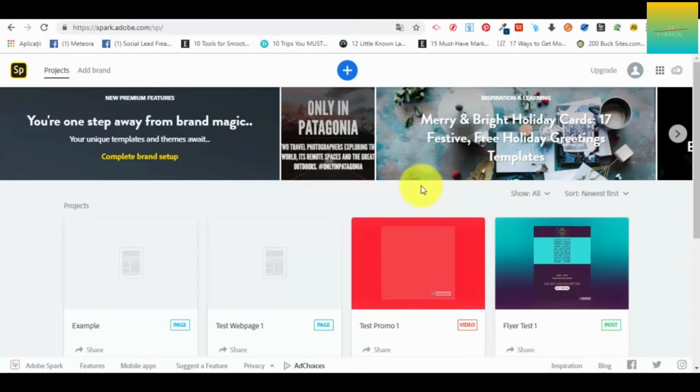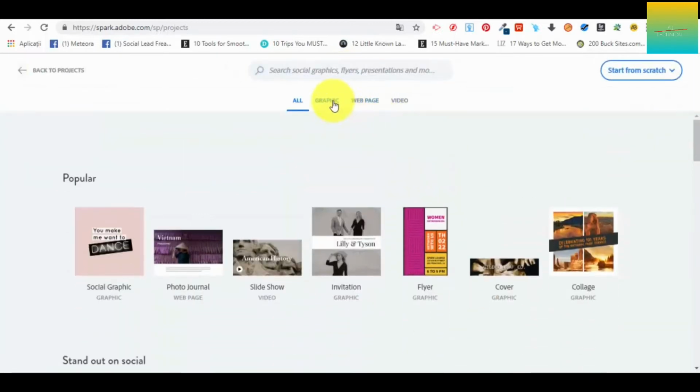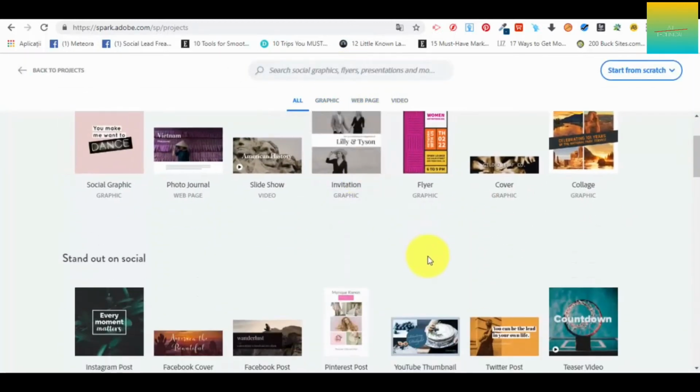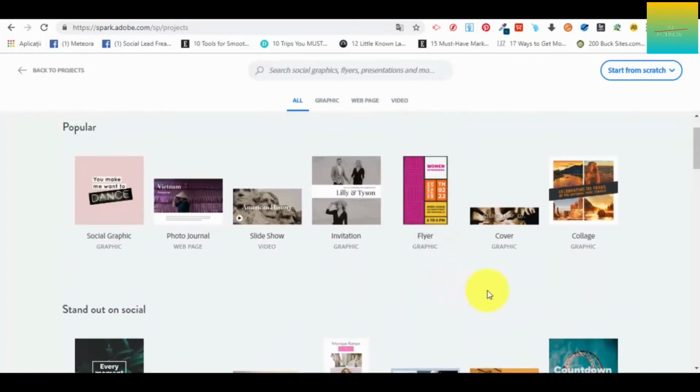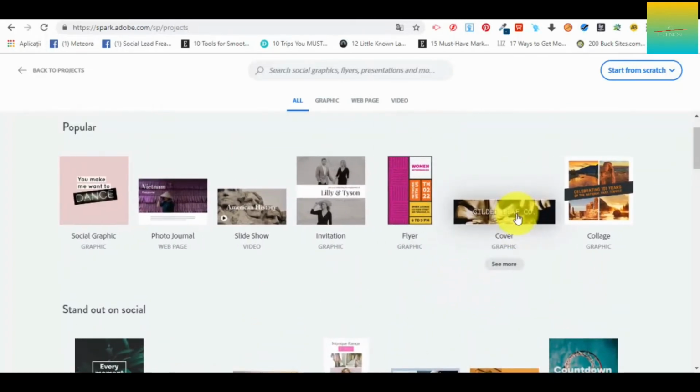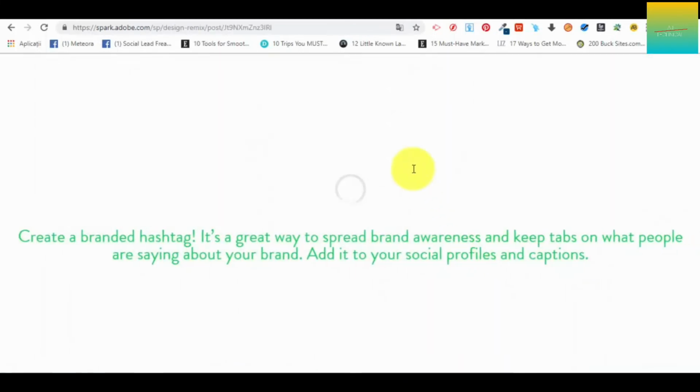In this lecture we are going to see how we can create a new different type of graphic for our marketing activities or for personal purposes, and we are going to see how we can create a cover photo, which is something that we can use for our Facebook page, for example. Okay, so we are going to see how we can create a cover.